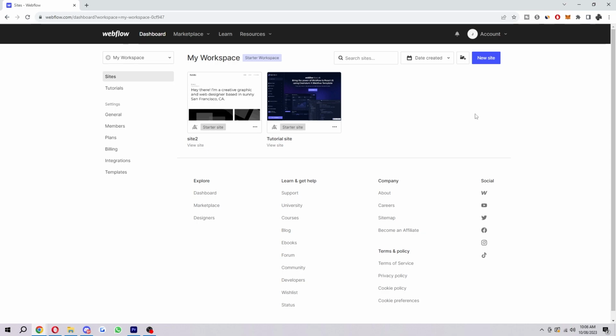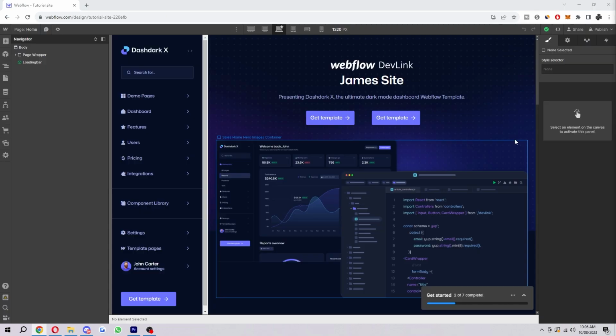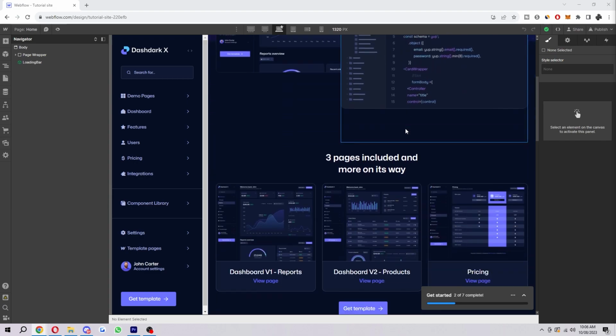To start with, you first want to be on the Webflow dashboard like I am here. And then you next want to select which site you want to add the pages to. So I'm just going to choose this one for this example. So once your site's loaded up, it will look something like this.